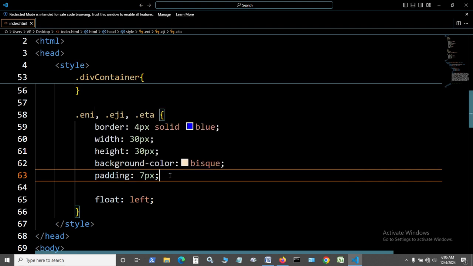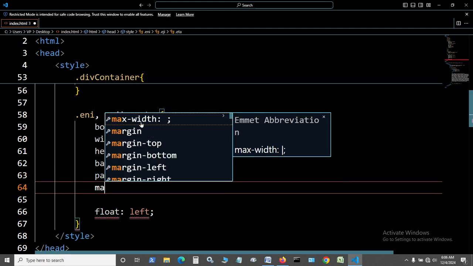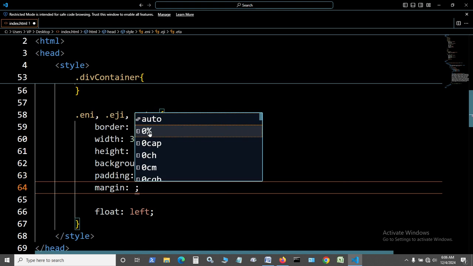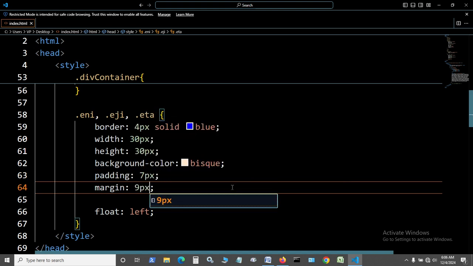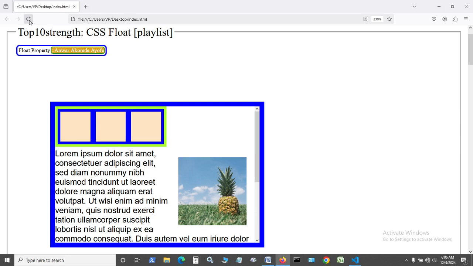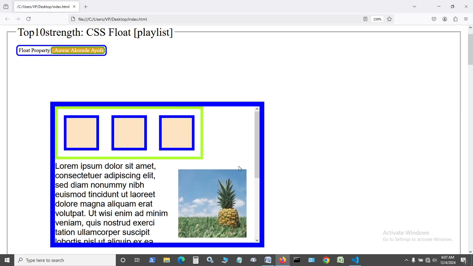And we can give it margin also if you want. Just in case you want margin, you can just give it 9 pixels. If we give it margin 9 pixels, let's see what we got again. Can you see all of it? We are giving it 9 pixel margin. Can you see how they scatter, how they behave?